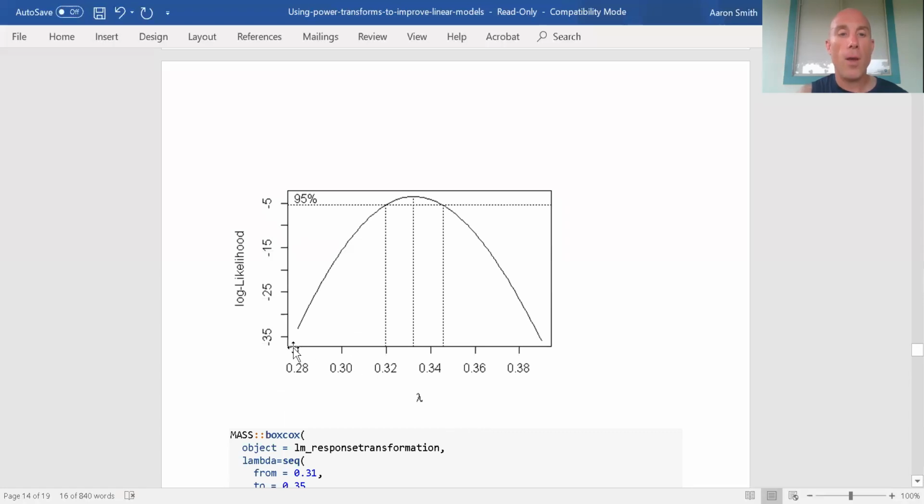All right, so now this is going to be the log likelihood. So hopefully you remember from mathematical statistics the importance of likelihood and log likelihood. Well, I want to maximize the likelihood, which is equivalent to maximizing the log likelihood. And I can see a value close to 0.33.